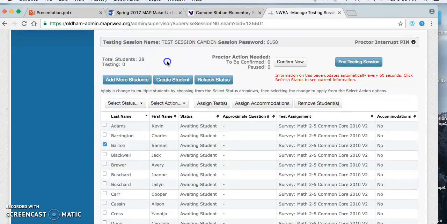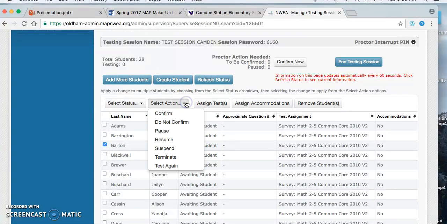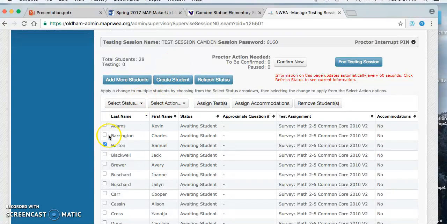answer that question. When that child returns, I can simply click on their name again. It will say paused here, and I can resume their test. Click that resume button. It will then prompt the student on their screen to go ahead and continue on the same number question that they were on. It will, however, give them a new question.